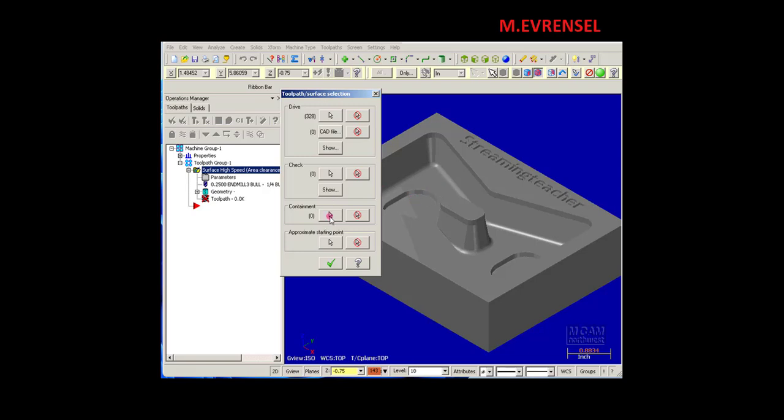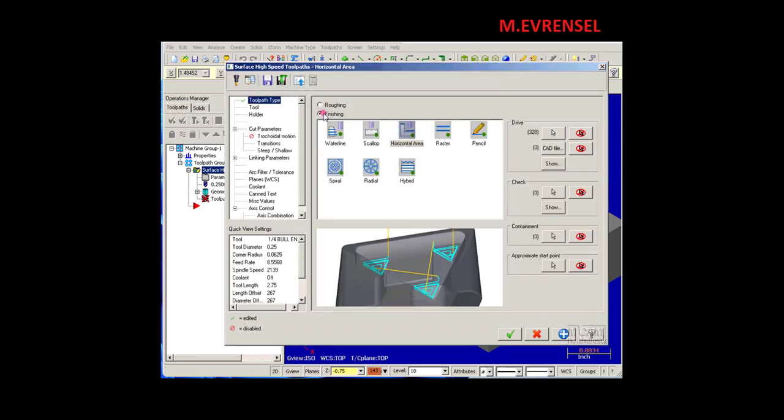I could add a containment boundary, which would be the profile of this bow tie shape, but I don't have any wireframe here, so I'm going to use the settings in the toolpath to force the tool just in the cavity of the part. Select a finishing toolpath, and then horizontal area. Move down to the tool.